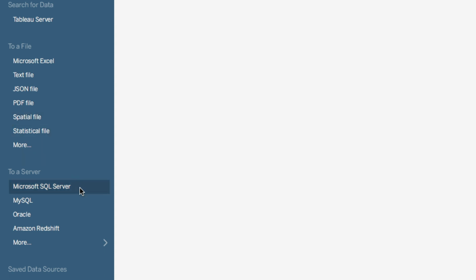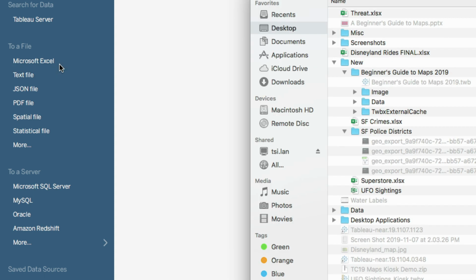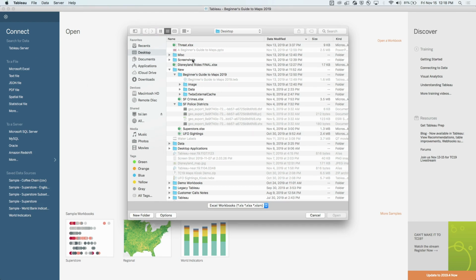Now, if your data lives in the cloud in a mapping database like Microsoft SQL Server Spatial, Postgres, or PostGIS, we can connect to that as well. The name of the game here is that Tableau wants to connect to your location data wherever and however it lives. But to kick it off, we'll go ahead and open up a standard Microsoft Excel spreadsheet. We'll just click on that, and in the Finder, we will find the superstore.xlsx worksheet.